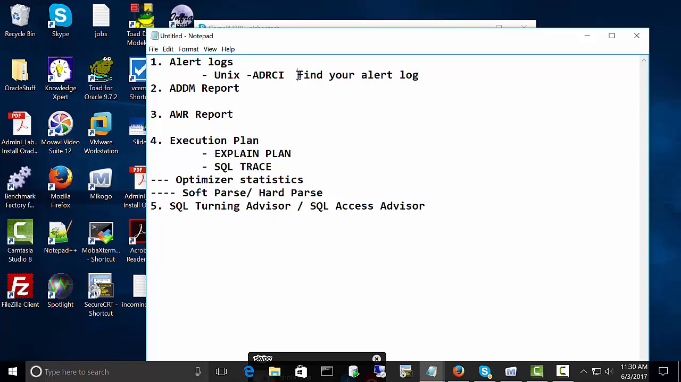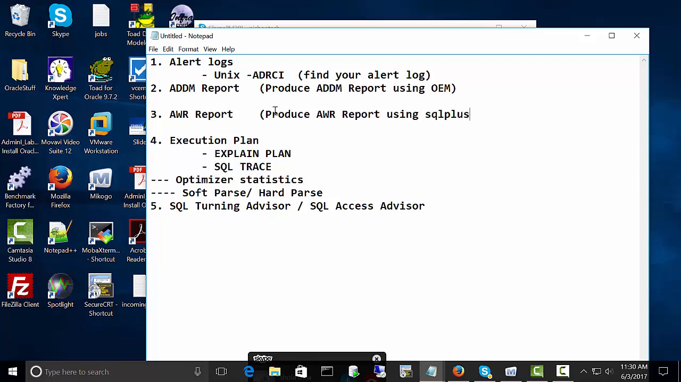So your assignment is to find your alert log. And then your assignment is to produce an ADDM report using OEM. Produce an AWR report using SQL Plus.